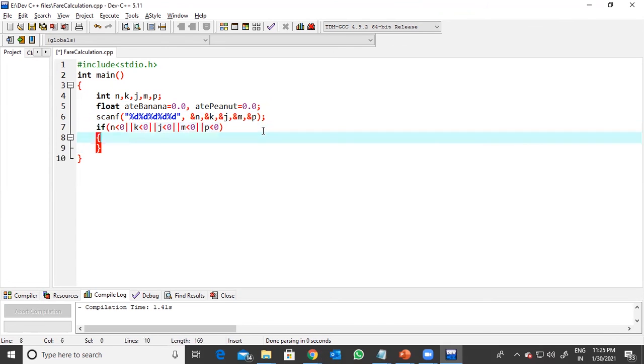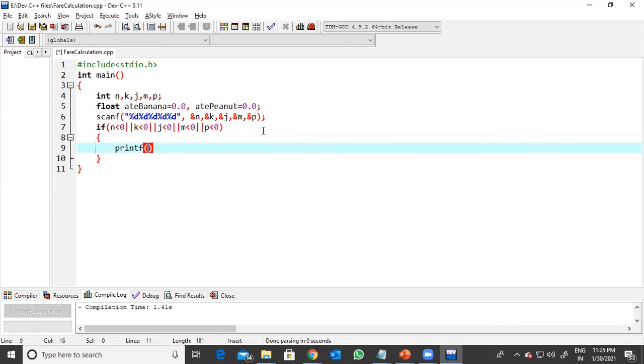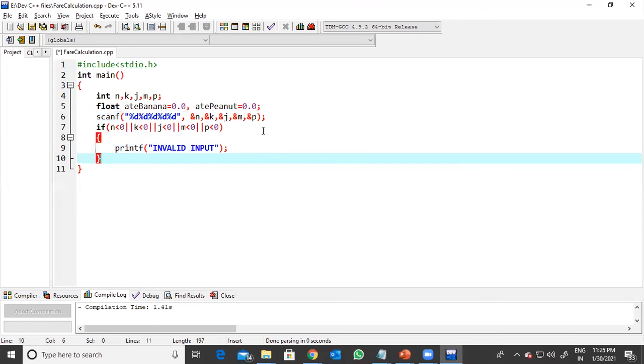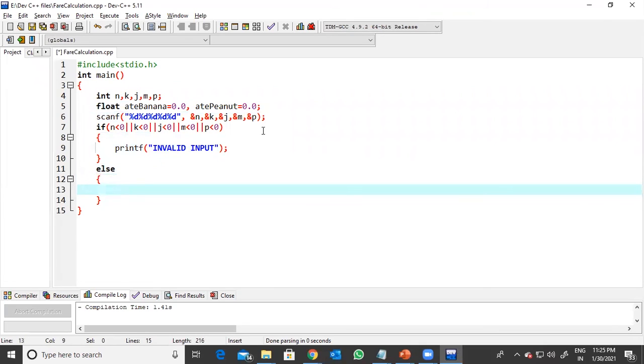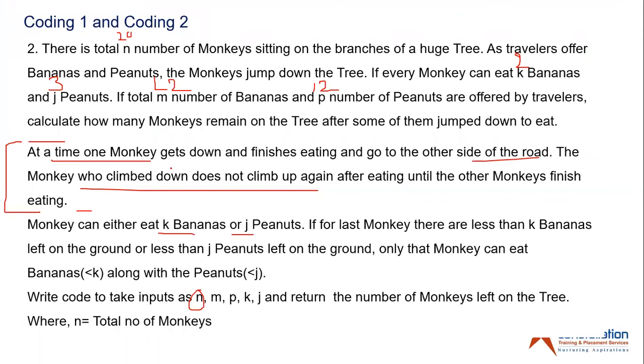If any of them are less than 0, then we just write printf "Your input is invalid", invalid input. That's it, nothing else. That's the only thing we have to do. Now we will come into the else part. Now in the else part, what do we have to do? If k is greater than 0, what is k? You remember what is k? K is the number of, I also forgot what is K. Okay, monkeys can eat bananas. Only that monkey can eat bananas.